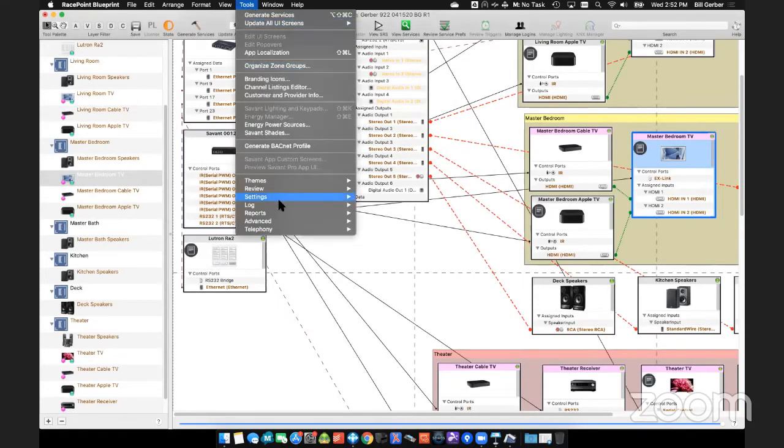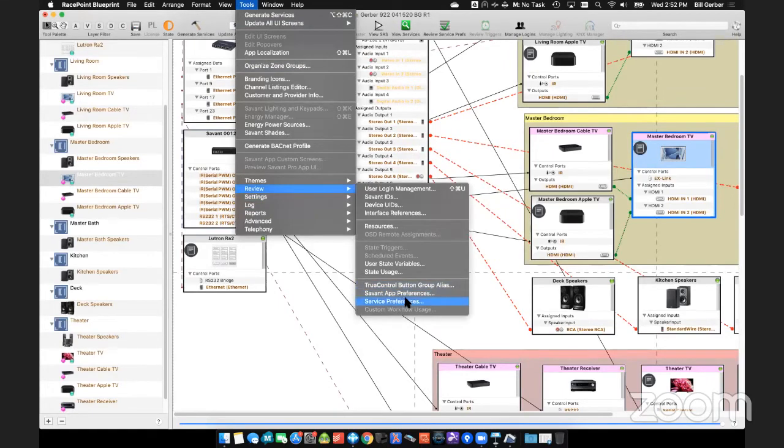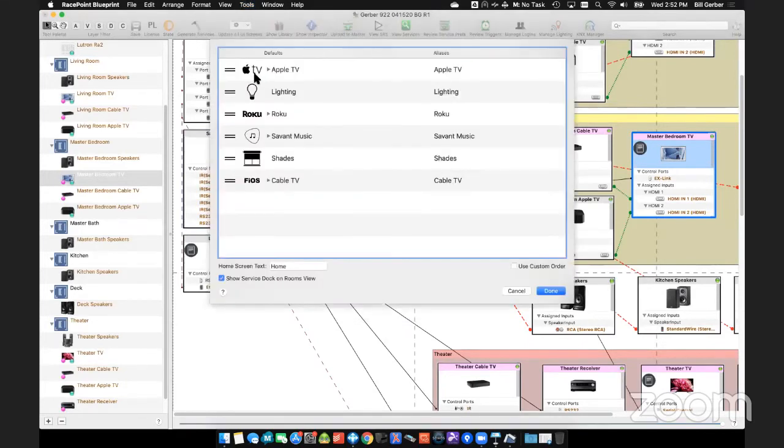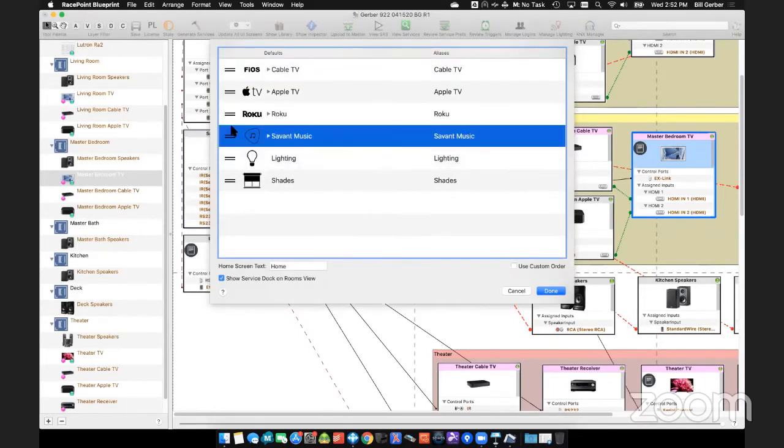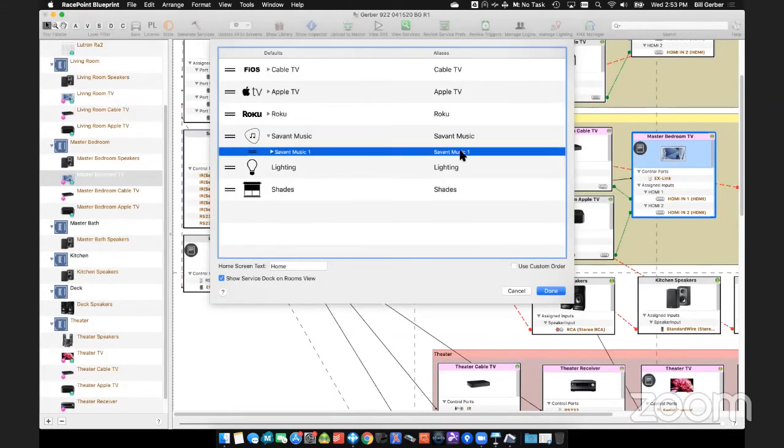And we can see this under Review, Savant App Preferences. Now, this is that screen that I showed you in the slides where you can rearrange these. We want cable to be first, Apple TV, Roku, music. And in the phone, it's going to show you 4 icons. So those are the first 4 icons that are going to show. Then the next page is going to be lighting and shades. And maybe I don't want it to be Savant Music, or maybe I do. I can click that, rename it here, or I can rename this one here. If I had multiple music servers, I could rename them in either way.